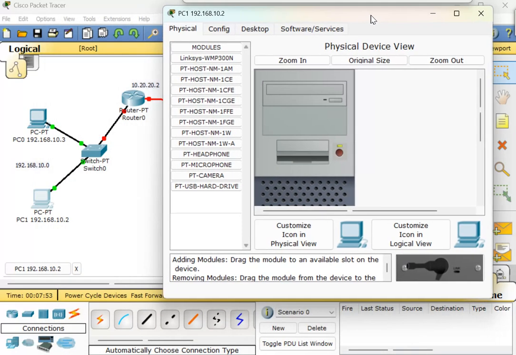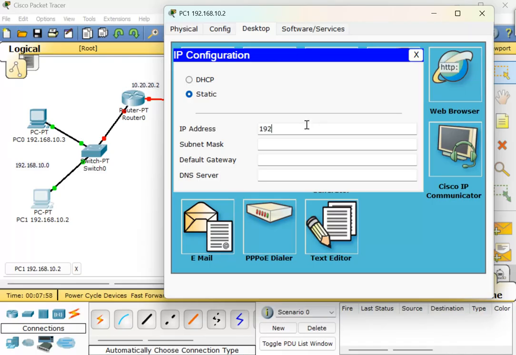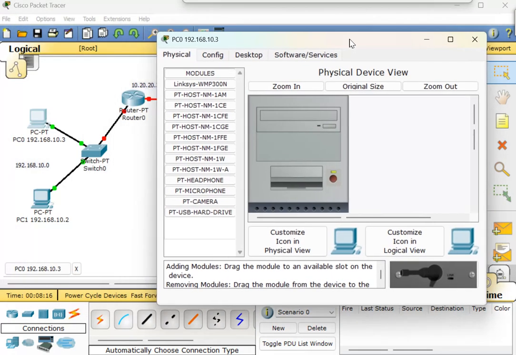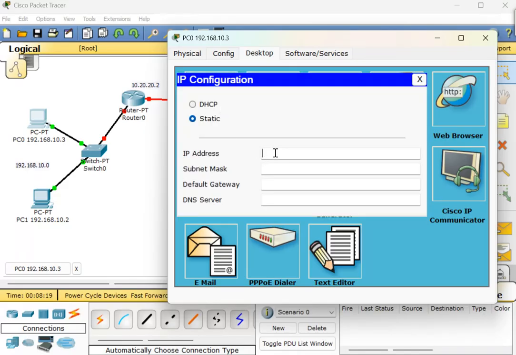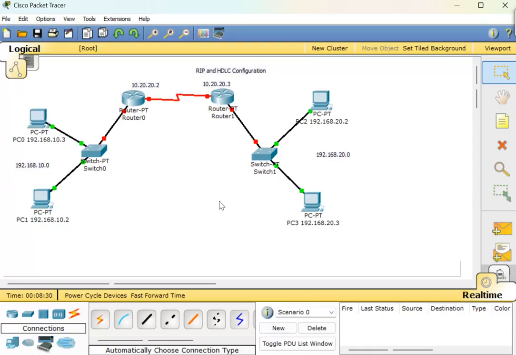So this is PC1. Go for IP configuration, that is 192.168.10.2. Clear? And 192.168.10.1, right? So that is the default gateway. Now go for PC0 over here, go for the desktop, 10.3 over here, subnet mask, then default gateway. The 10 network we have already configured now.